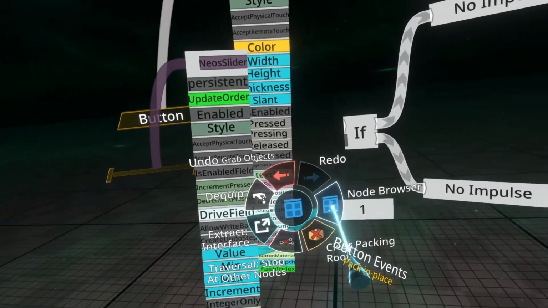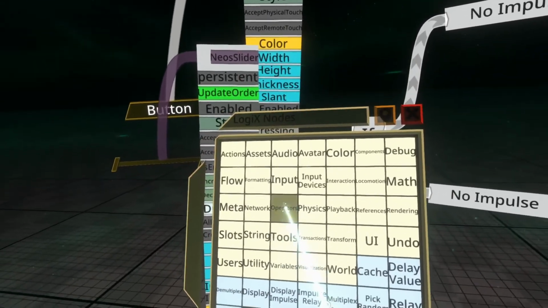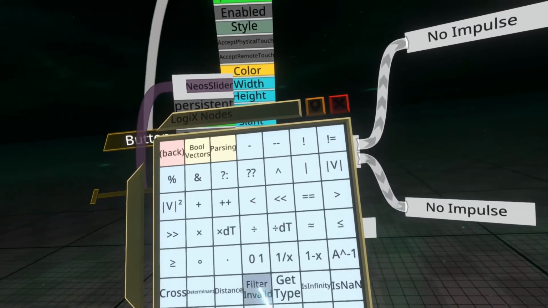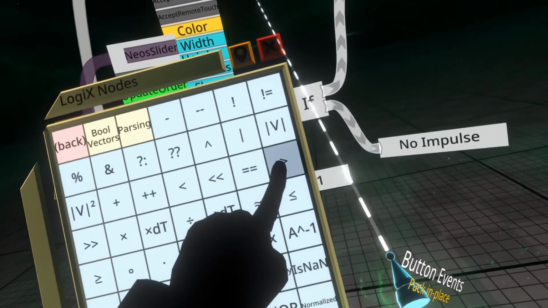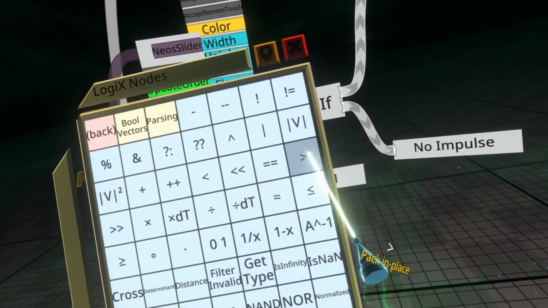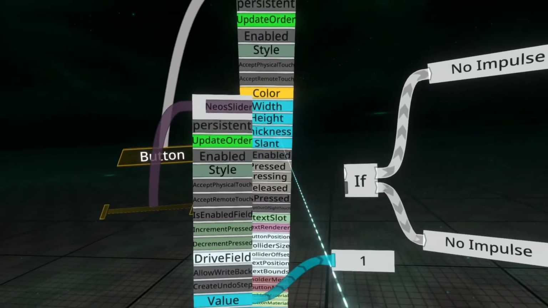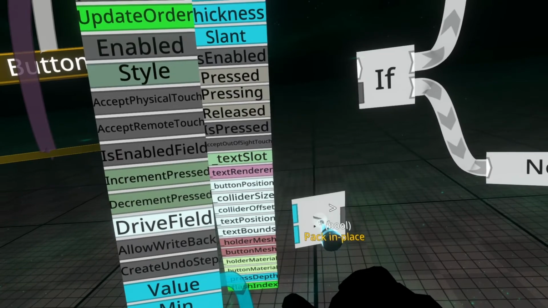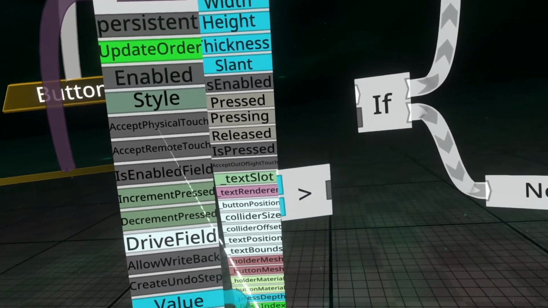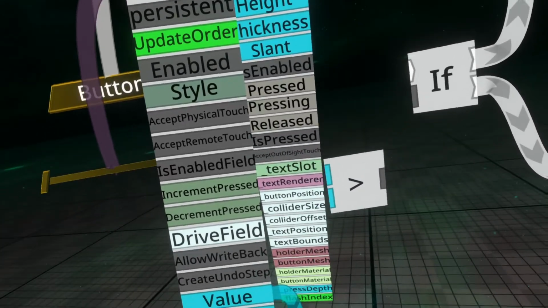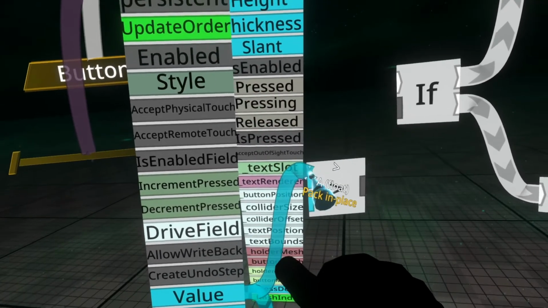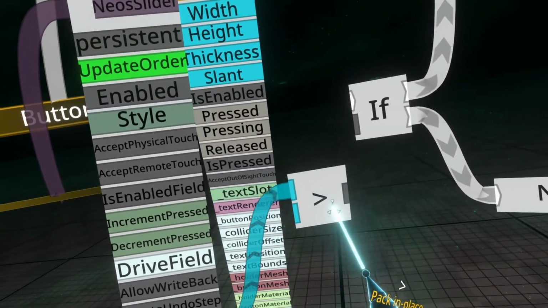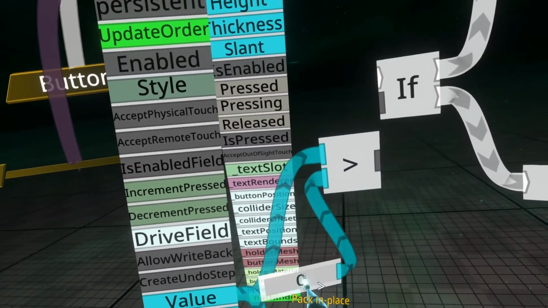So to do that, we're going to go to the node browser, and we're going to go to operators, and we're going to grab the greater than operator, which is here, greater than. And we're going to spawn that in the world. The greater than takes two values. So the first value is going to be the value of our slider, and then the second value is going to be the target value, in this case 0.5.